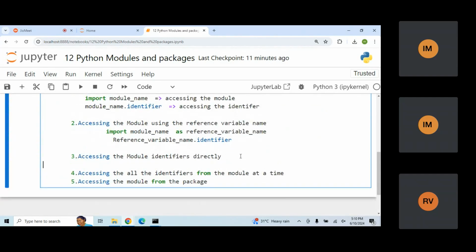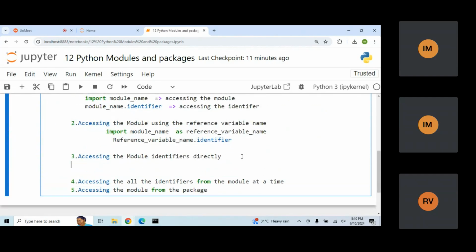Now I don't want to mention the module name. I don't want to mention the reference variable name. This identifier I want to access directly, like how we access the print function, input functions directly. We are accessing, right? The same way you can access directly. Okay.